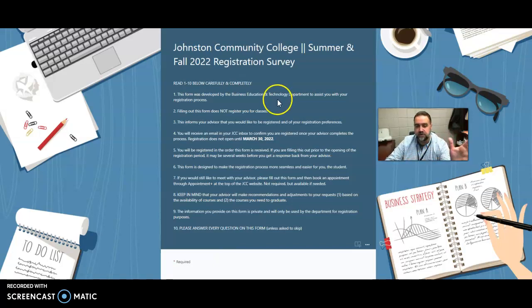And so this first part of the form just gives you some disclaimer information, and an important key date here is March 30th. We want to encourage you to go ahead and put in your request, because we will be registering students in the order we receive these forms. But go ahead and put this form in. We will start registration on March 30th.